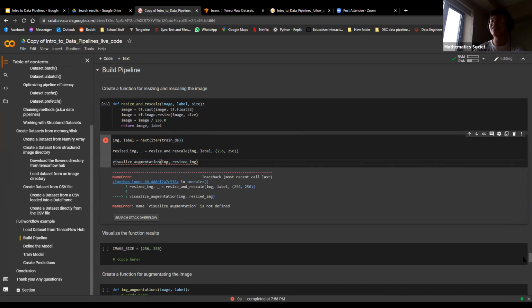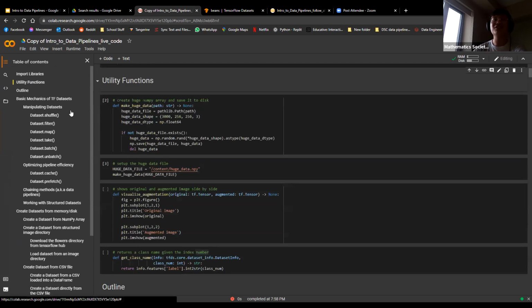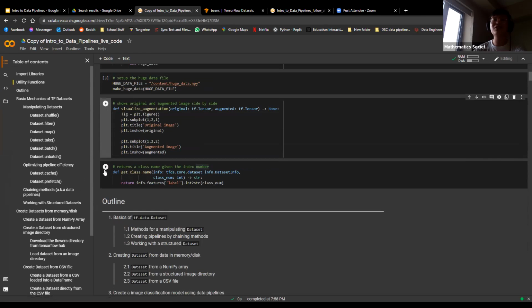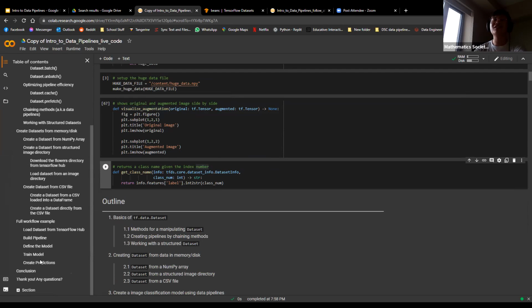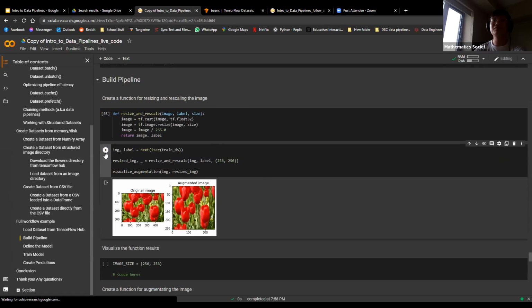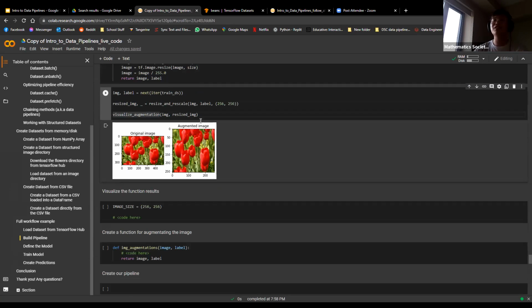Oops, I forgot to do my utility function. Right, so I just wrote some utility functions to visualize the augmentation, compare it to images, basically. So we just pulled in the first sample, did the resizing, and then pulled it out of the tuple, unpacked it into their relative variables again, and then showed the visualization. So as you can see here, we did do the resizing.